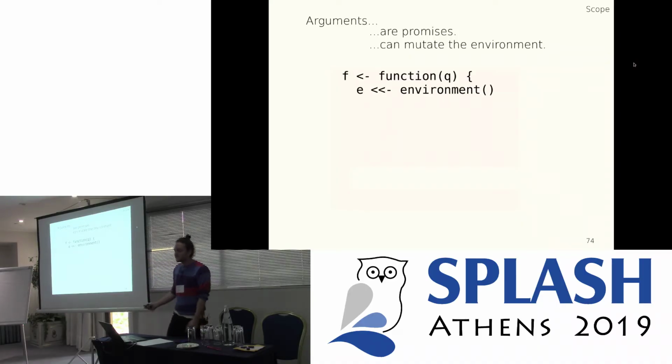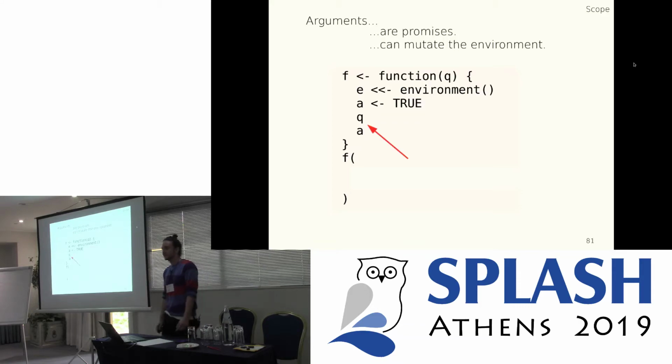So I have a function f. It takes an argument q. In this function f, I leak my environment. I again have the same spiel. I have a local variable a, q. I look at the argument q, and then I look at variable a again. Now I want to pass something to that function. And one thing I didn't tell you yet: R is a lazy language. So whatever I pass to that function will be evaluated once I look at the argument the first time, once I require the argument. So this will be evaluated here. So I can just remove it in the middle of the function. Right?